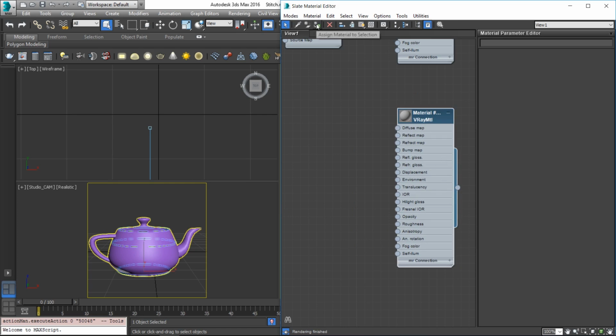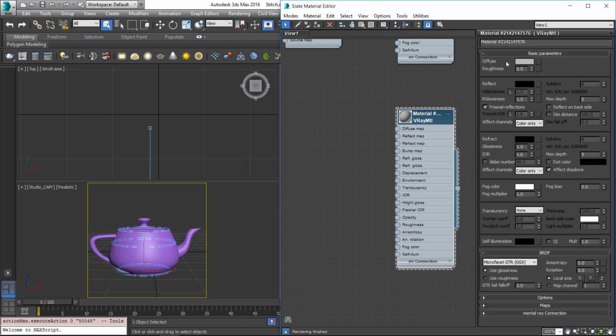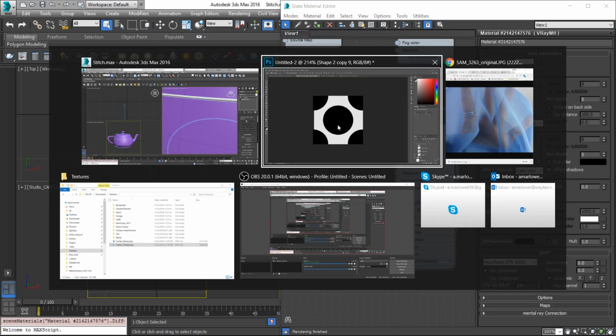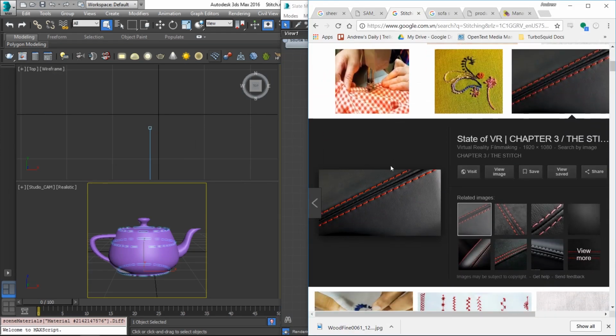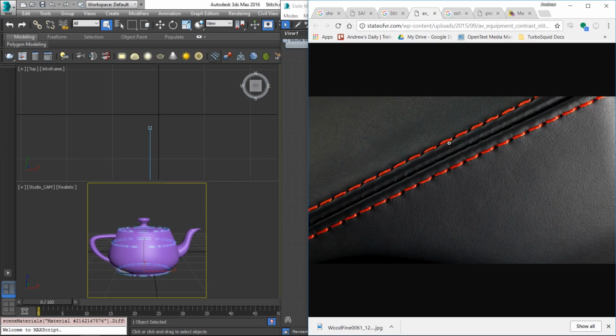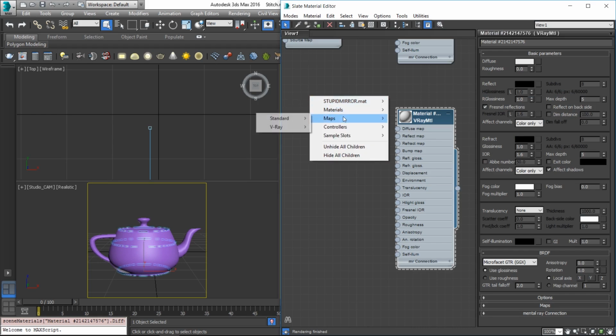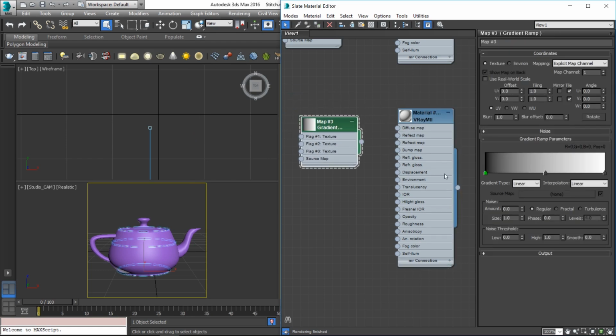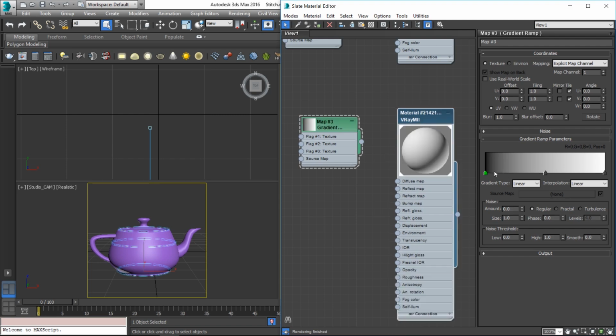So I'm going to assign this basic material to it, and I'm just going to make it a white-ish stitching. We're going for this effect where it appears that it's going in and out, right? So without using geometry, we can just use a simple gradient right in 3ds Max. For opacity, black is invisible and white is visible.